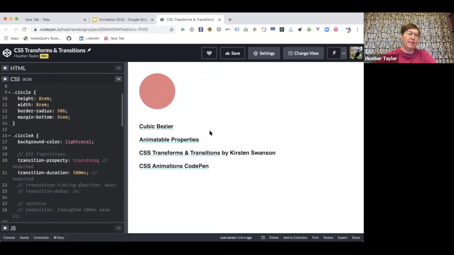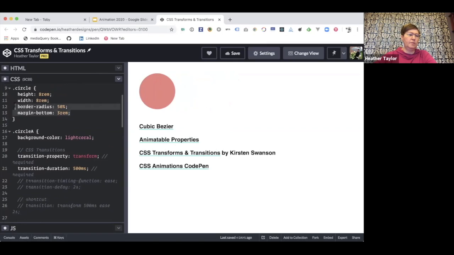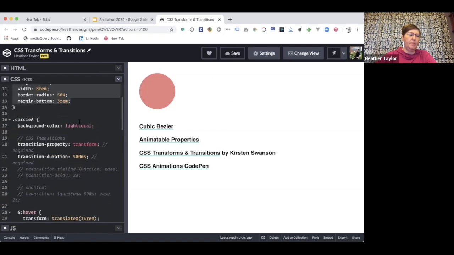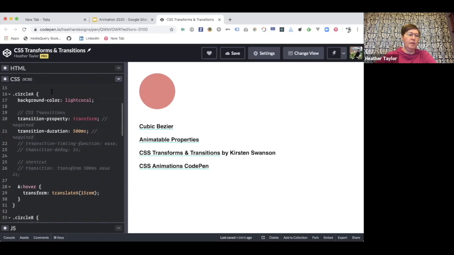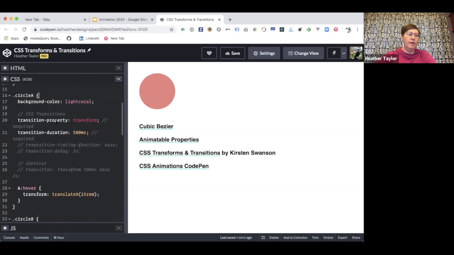So how did we make this happen? So here's our circle. We have a basic circle with a little bit of space at the bottom. So we'll scroll up from there. Circle has a background color, so we can see it. And we only have two properties. When you're working with CSS transitions, these are the two required properties. We have a transition property set to transform, because we want to transform this in some kind of way. And then a transition duration of 500 milliseconds.